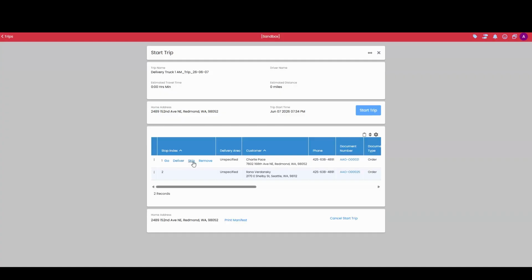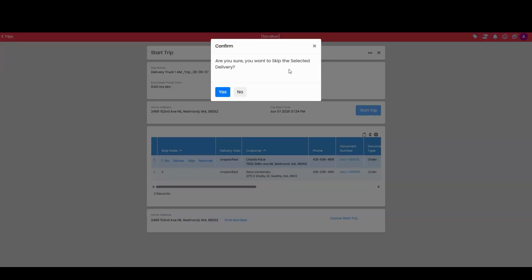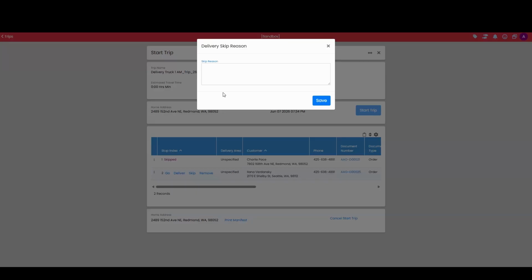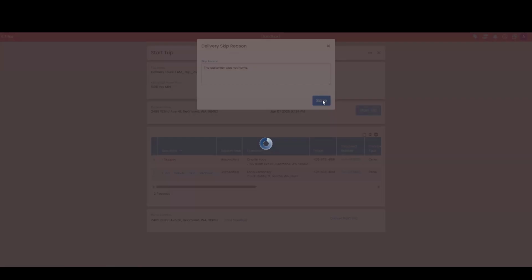We have this option to skip this delivery, in which case we'll move the entire order back to the pending delivery queue. If you click on the skip button, it'll ask you, are you sure you want to do this? You'll hit yes, and then there'll be a skip reason. Once the reason has been added, go ahead and hit the save button.